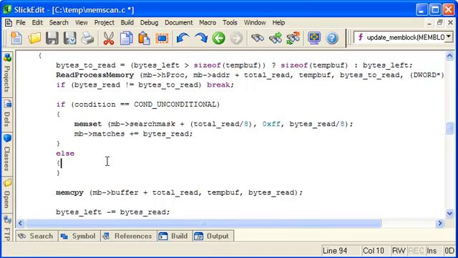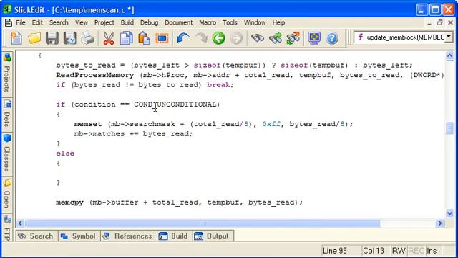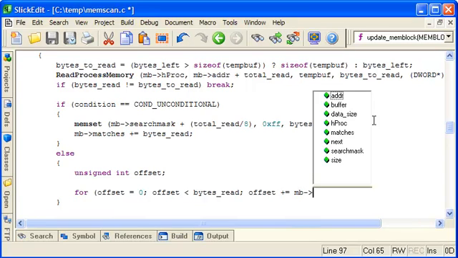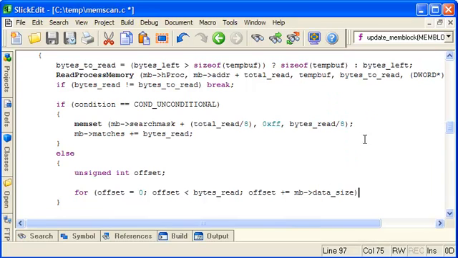For the other conditional cases, we will loop through each byte in the temporary buffer. So we need a new variable, and we'll call it offset. And then we will loop through. So offset starts at 0, and that's our exit condition. And each time around the loop, we will add on the data size. So for example, if the data size is 4, we will jump 4 bytes with the offset each time round.